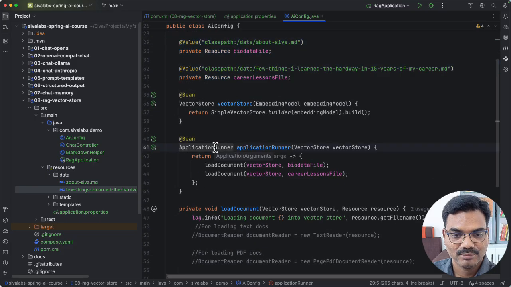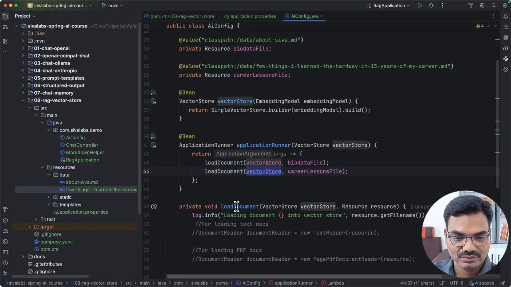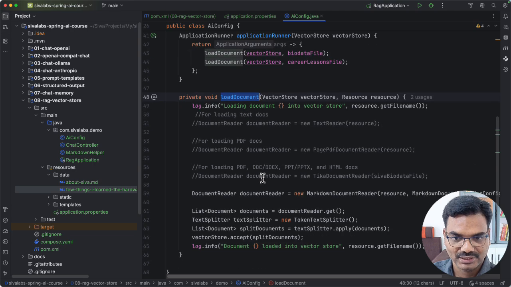So for that, I am configuring this ApplicationRunner bean, which is going to automatically execute once I start the application. Here I am injecting this vector store, and I am trying to load these two documents into this vector store. This is nothing but another private method here.